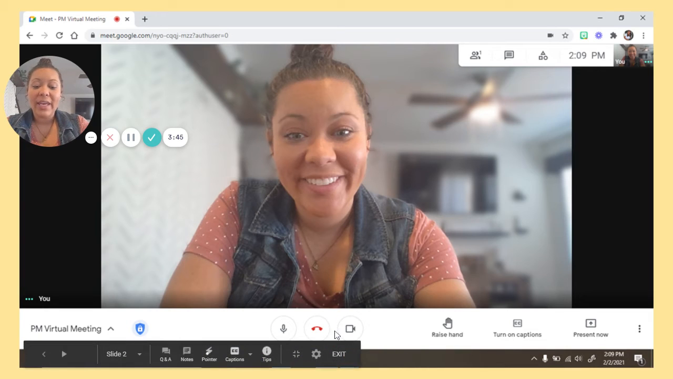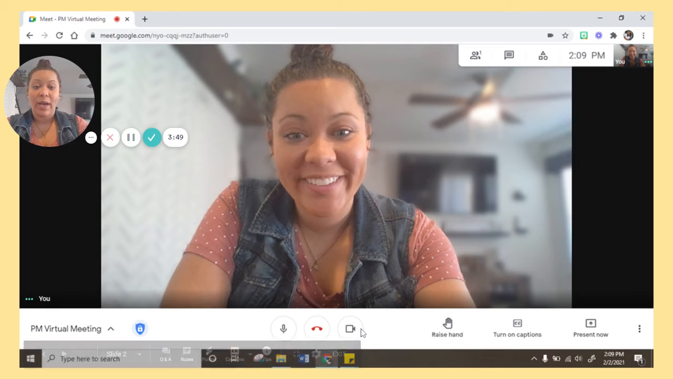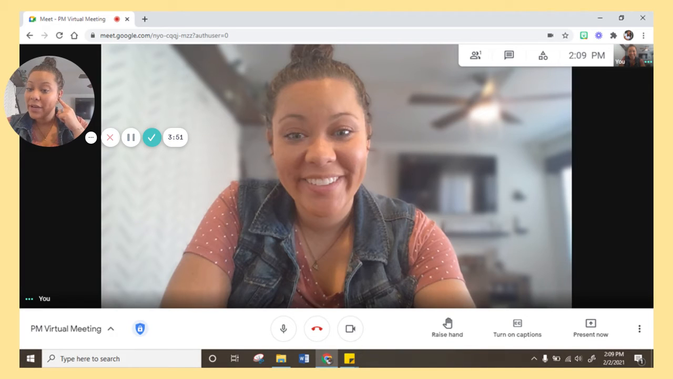And then finally, this is the camera button. If you click that and it turns red, I will still be able to hear you, but I won't be able to see you. So, I don't know in an instance that you might want to use that, especially when it's the students. I really like to be able to see their face so I can gauge how engaged they are, if they're following along, if they're understanding.